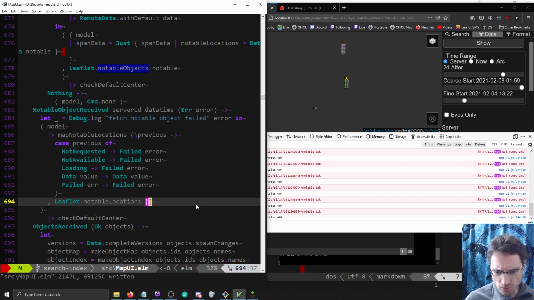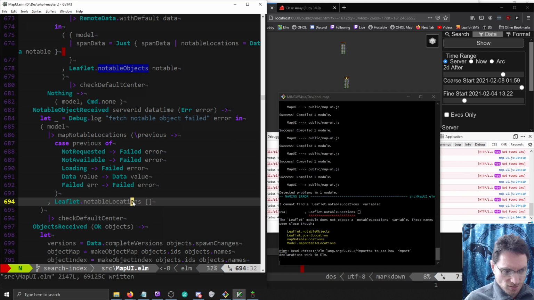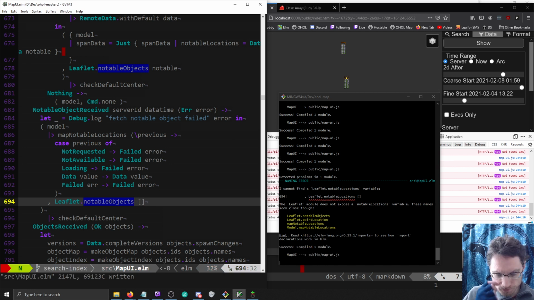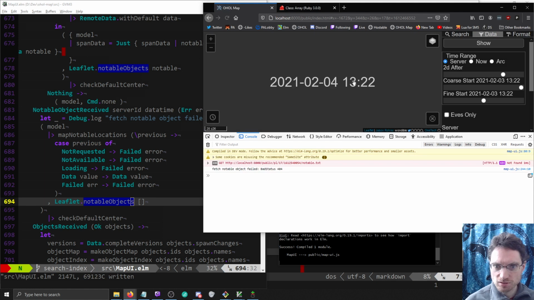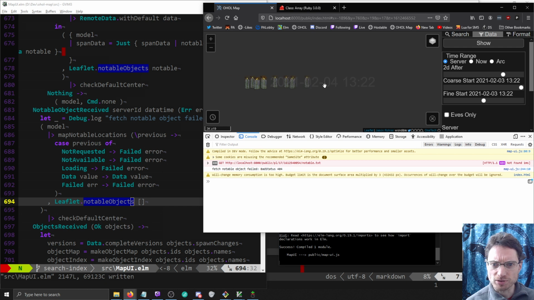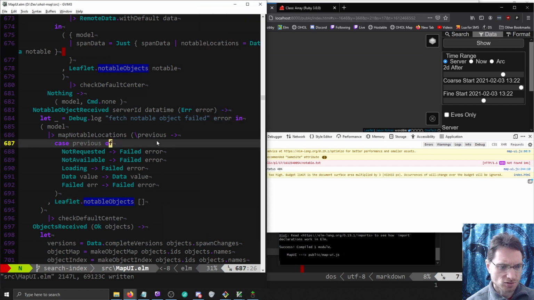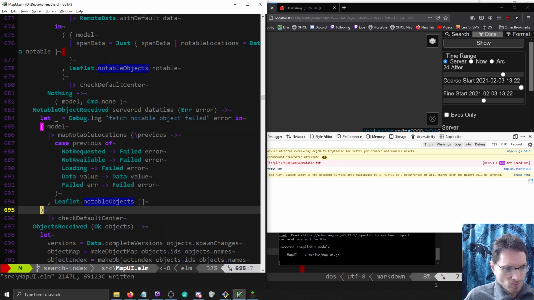Any notable locations or notable objects. Leaflet.notable objects. I'm a little bit inconsistent on that. All right, so now, if we go into some other time that fails, we have no default position. So that the failover to monuments didn't quite work. This is on the monument. This should all go over to failed.